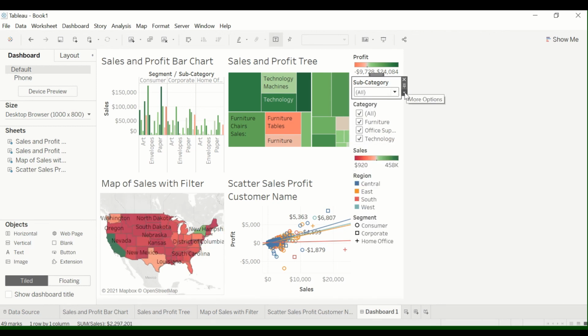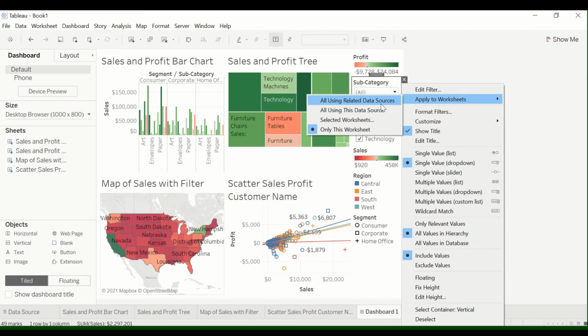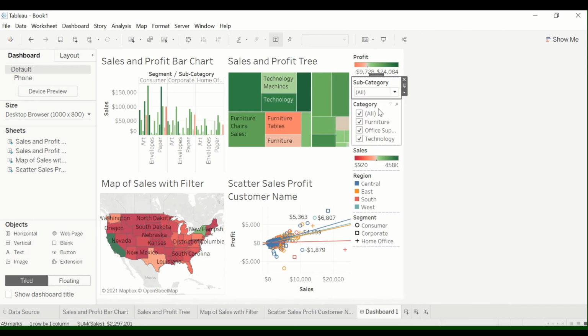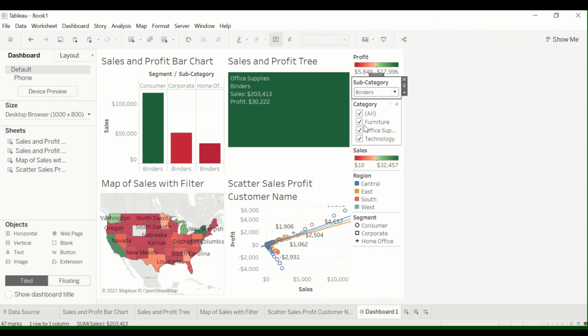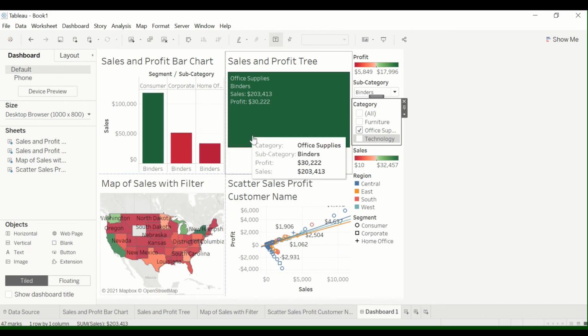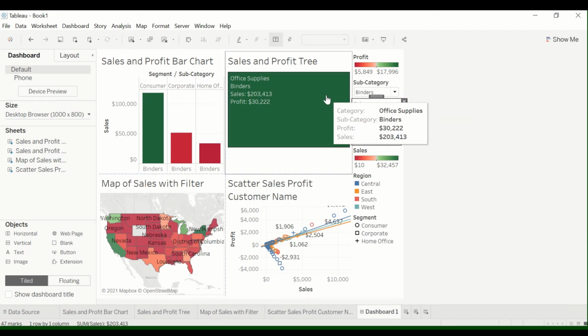Subcategories do the same thing: apply to worksheets, all using this data. So you can filter this by binders, office supplies. So this is a pretty good interactive dashboard. Okay, and there's another tutorial next. It's not a video or anything.